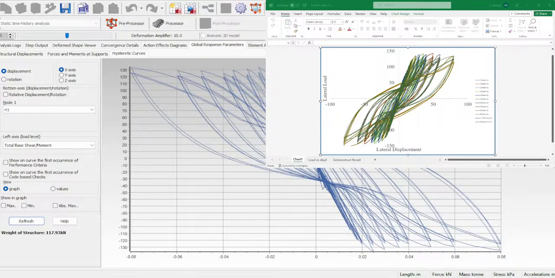Now you can do the second analysis in this way.